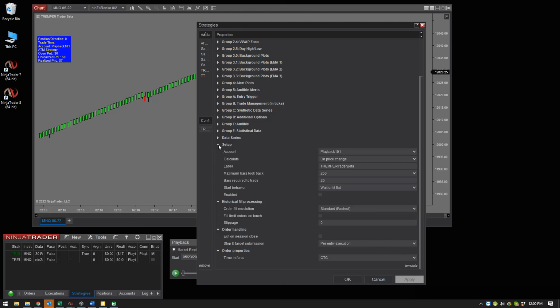I think that covers all my settings. Okay, I think that's it.